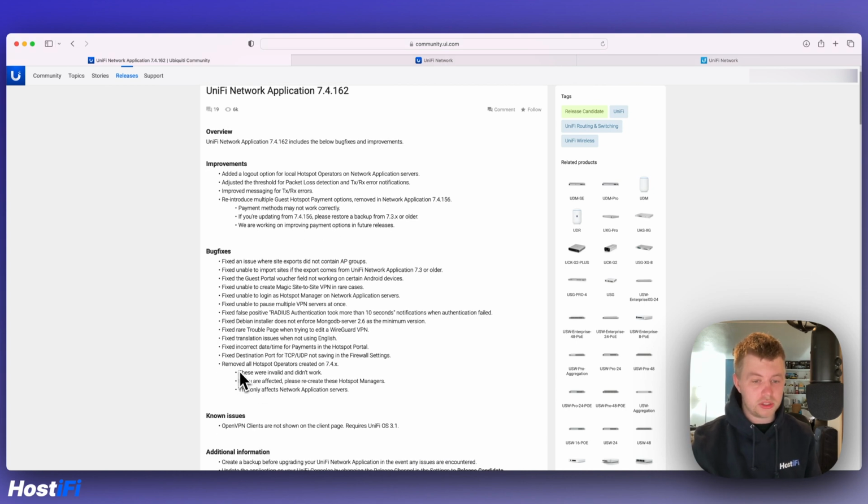There's also some bug fixes. It says, removed all hotspot operators created in 7.4. These are invalid and didn't work. There's some other details down there.